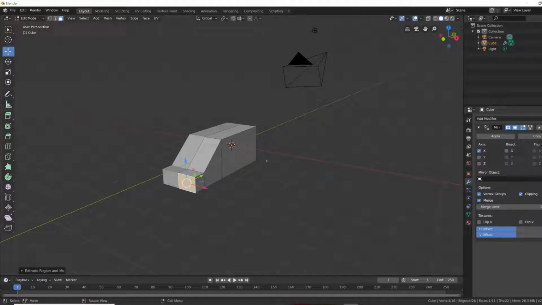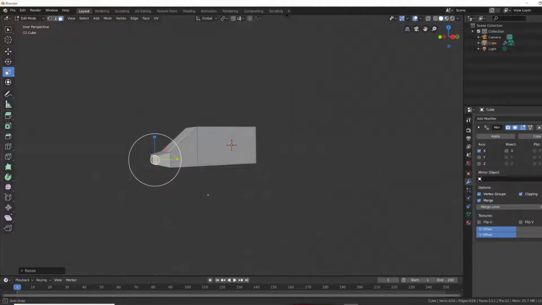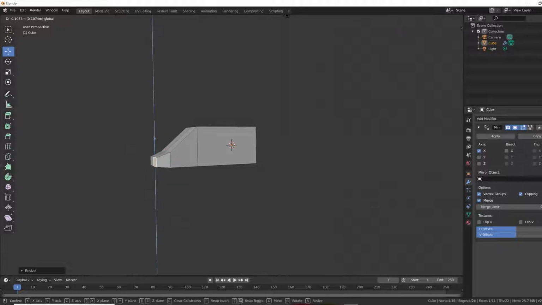Then let me show you another tool. We could use this scale, and we can play around here. We could move those in, move those down. Okay, if we like that look. Not sure if I like that or not, but we're going to go ahead and go with it and just move this down. Okay, there's your nose.